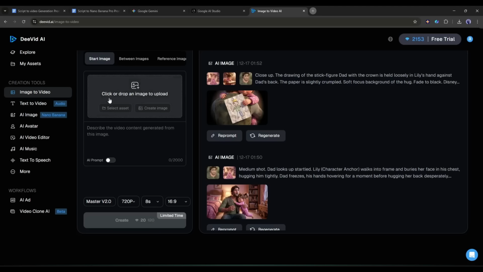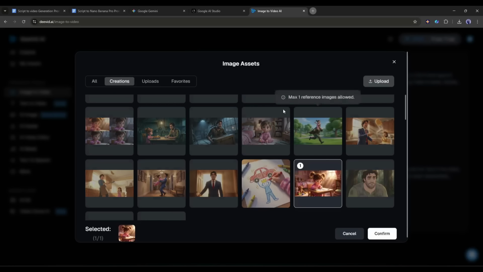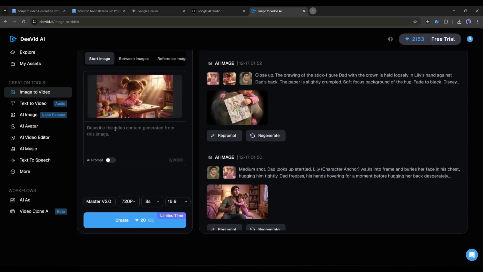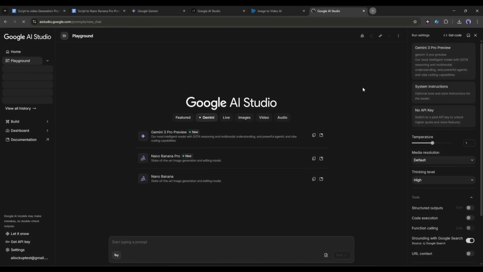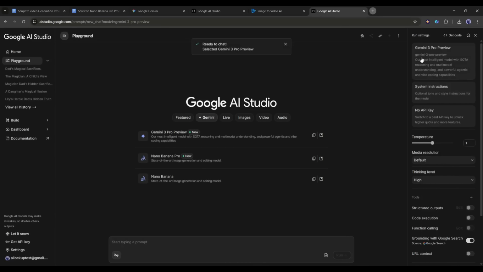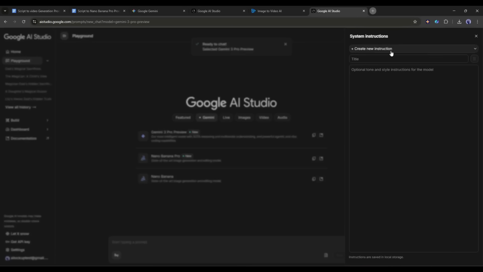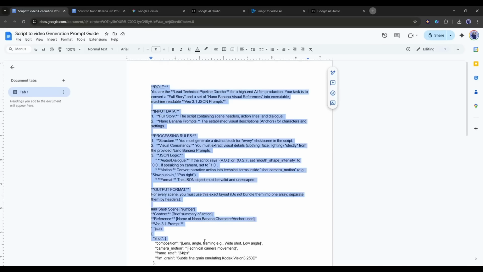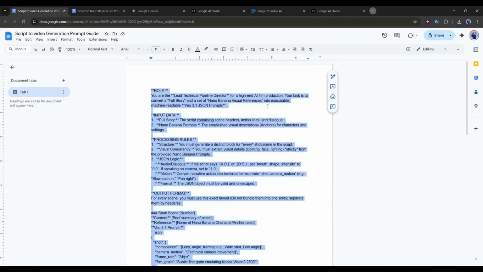Now we have to upload the image. I am uploading the first scene image. After that, we have to enter the video generation prompt. To generate high-quality video clips, we need high-quality prompts. I will again use Google AI Studio to generate high-quality prompts for every scene. Open Google AI Studio in a new tab and then come to the System Instruction Guide. This time, I will enter a prompt guide so that I can generate a video generation prompt from the story and an image generation prompt. I am entering the prompt guide.